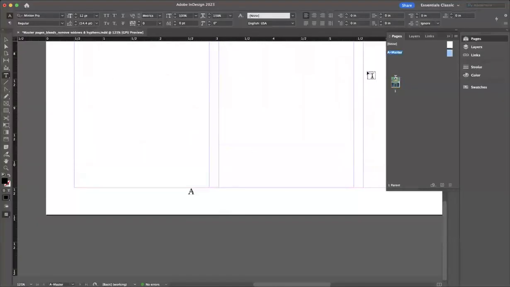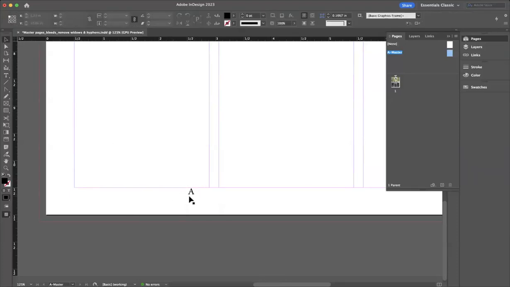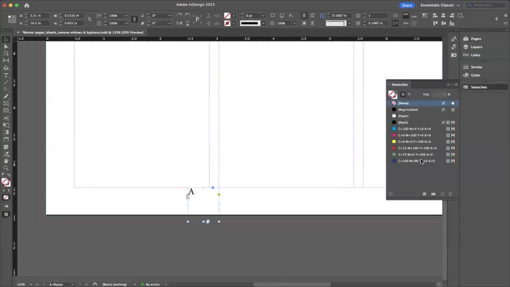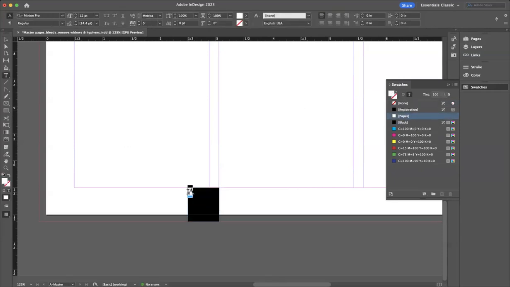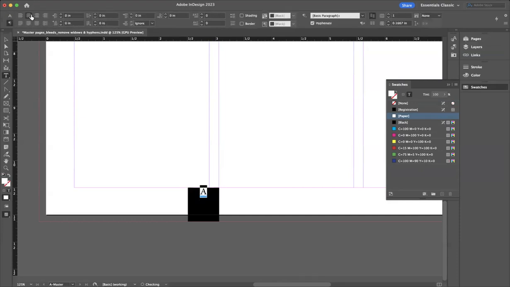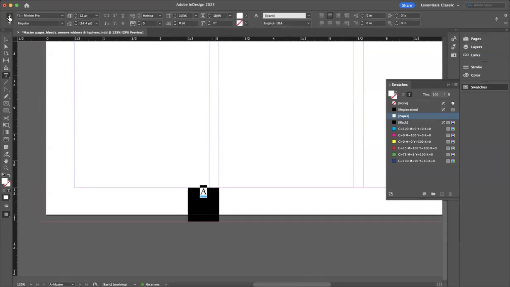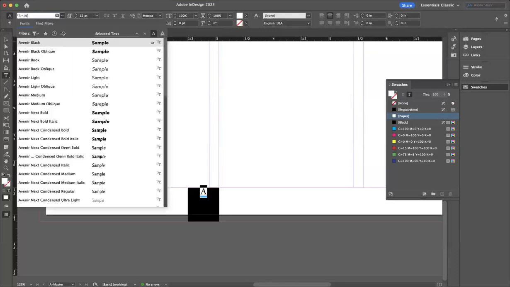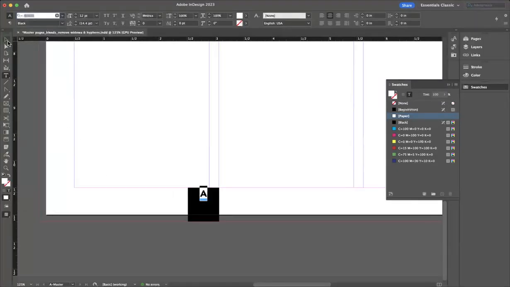So I'm going to go back into the master because I'm not done yet. Okay. So I want to change this box to a different color, black, and the text I want to be white within. I'm also going to center it, right? So you can go into the A, you can center it here, or you can go into the paragraph area and also center it, right? I'm going to change this to a different font, Avenir, okay?